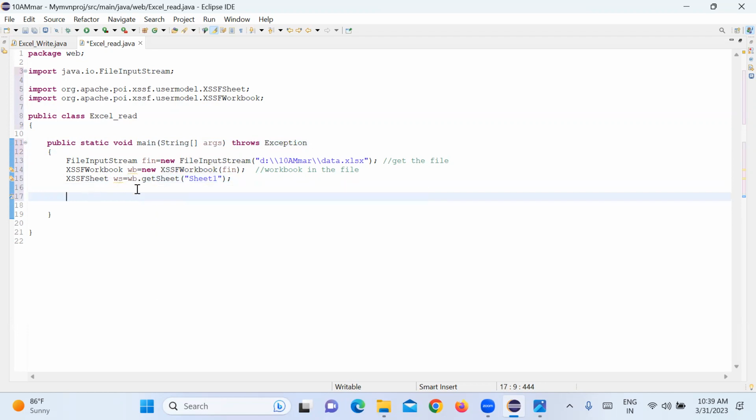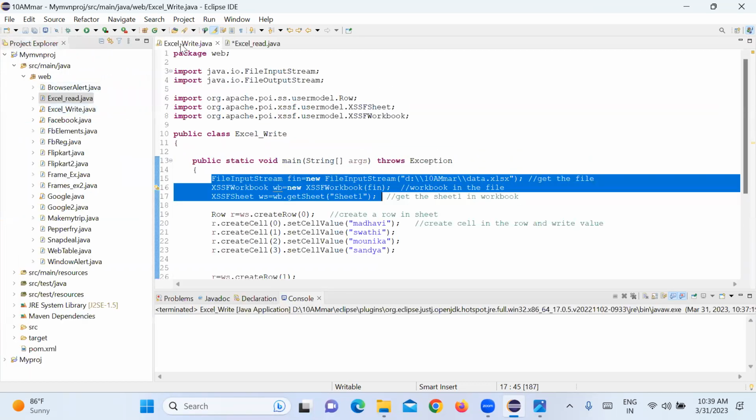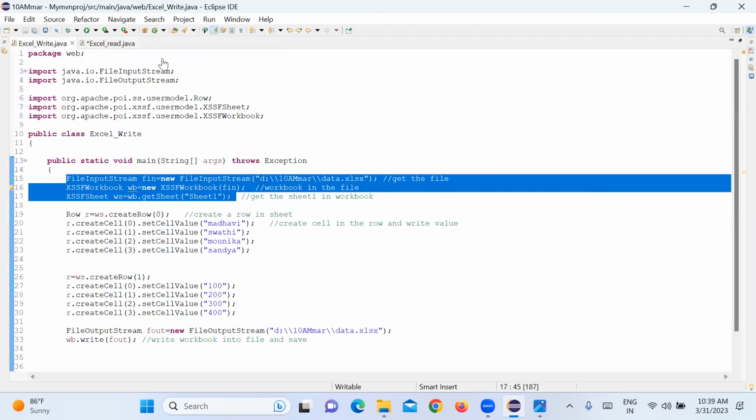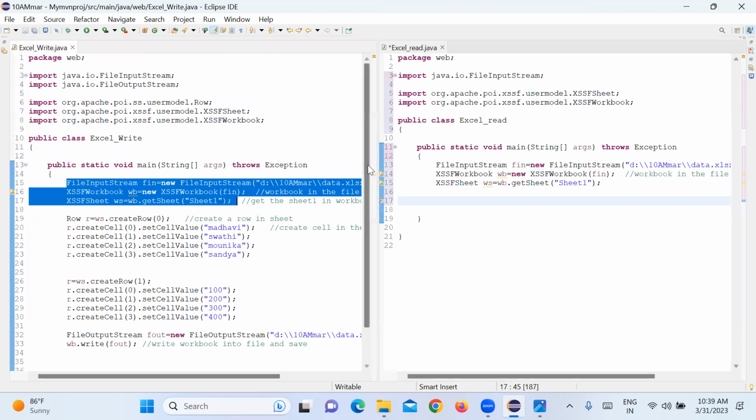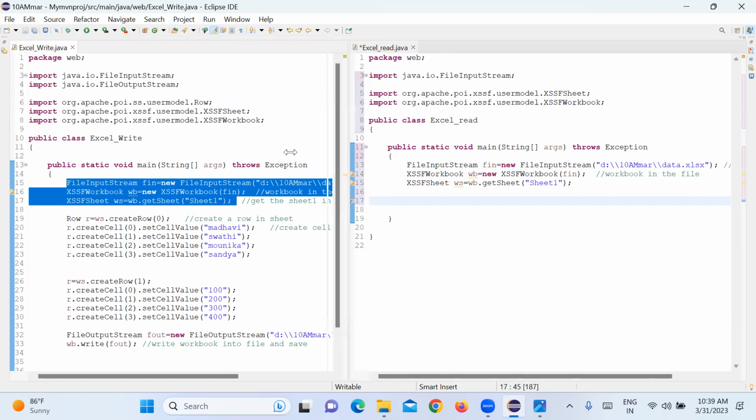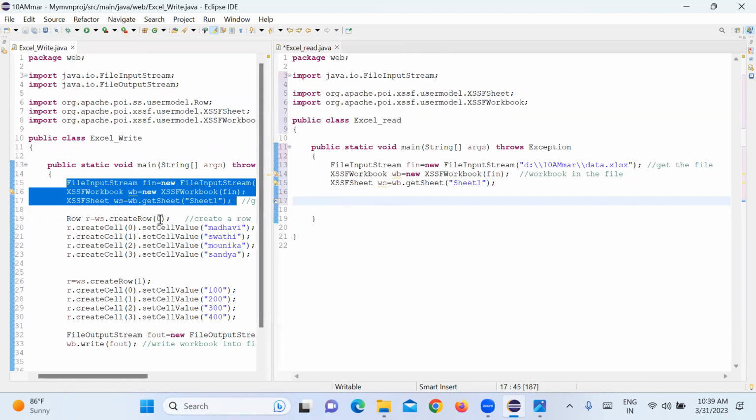We get the file, the workbook in the file, and we get the sheet, right? Now I don't know, in a sheet there may be 1 row, 2 rows, 3 rows, 4 rows, 5 rows. I don't know how many rows there are. So now I need to write a loop statement to read all the rows. But as I told you previously, what does the row index start from? Row index starts from 0, right?